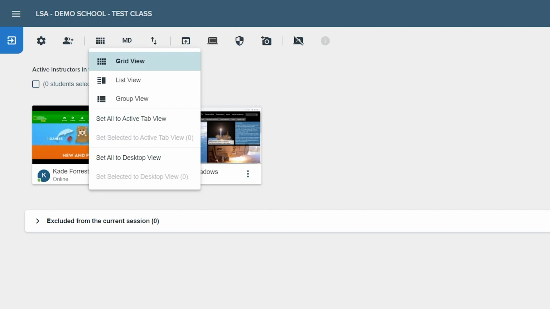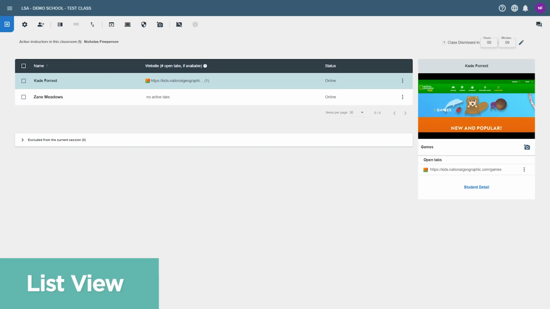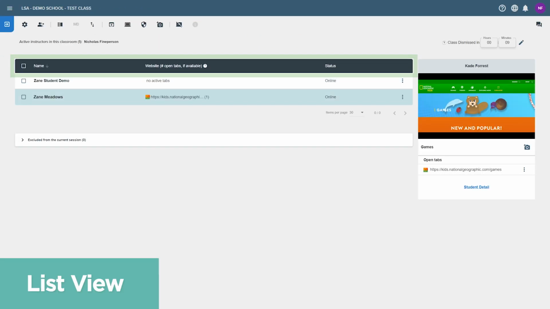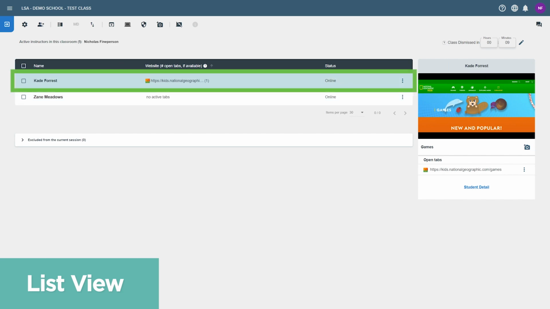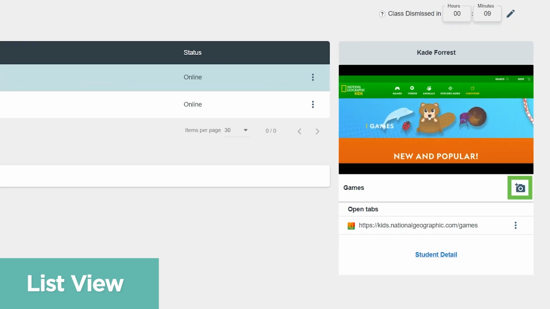Other devices will always show as desktop view. Sort students in list view by clicking any of the category headings. Select a student to view their screen and click the camera icon to save an image of their current screen. You may also see any browser tabs the student has open.